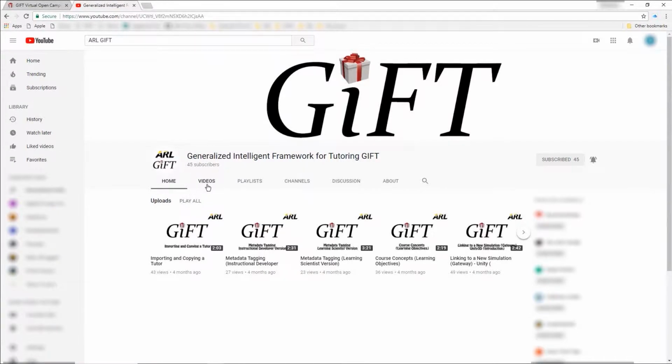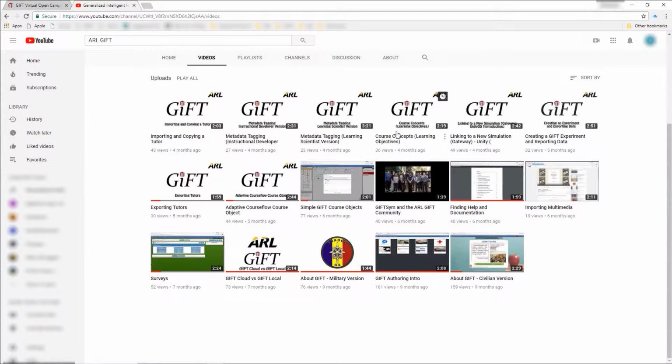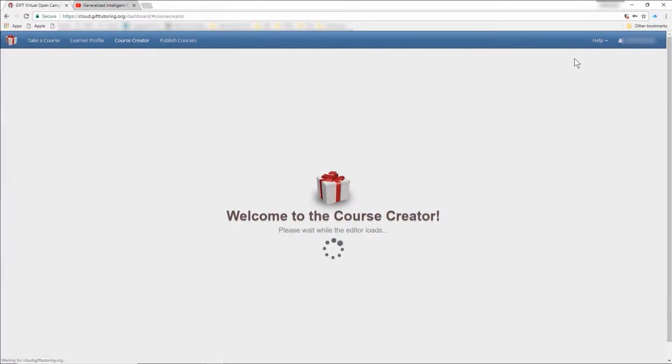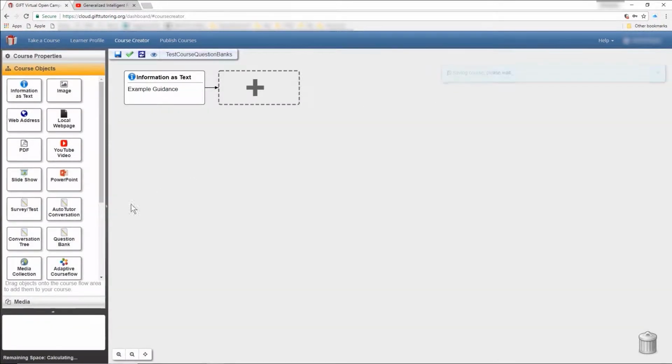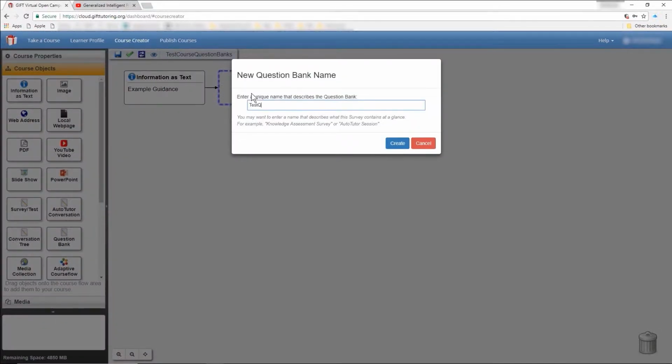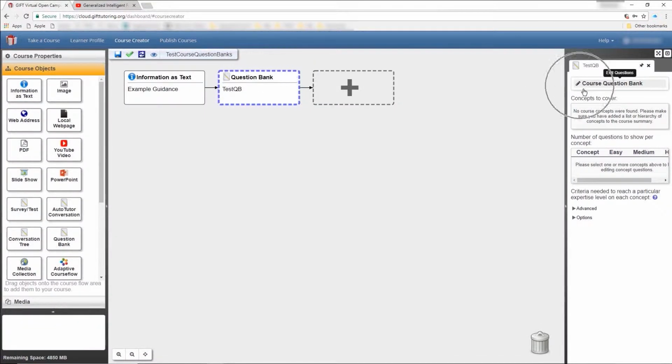After your course concepts are defined and you're familiar with creating survey materials, let's check out the question bank course object. Let's begin with an example that you might build yourself. Question banks are just like surveys, except meant to cover specific course concepts at specific levels of expertise up front. We can see this as we initially create the question bank course object.